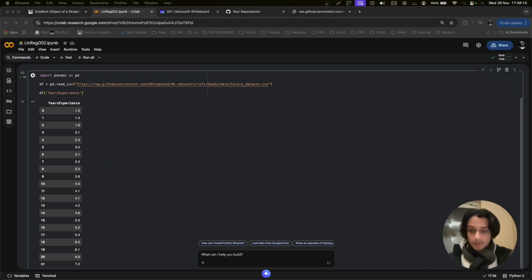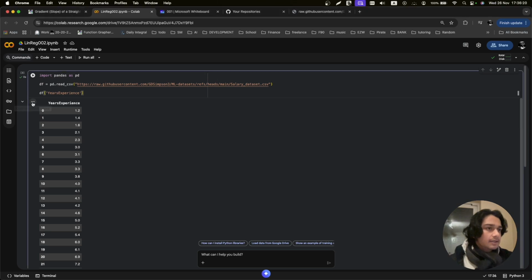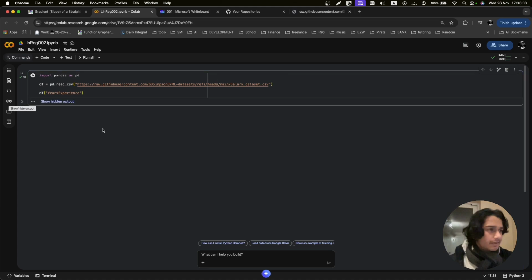Good. Now let's visualize the data. Let's dump it into a scatter plot. For this, we're going to need matplotlib. It's a really awesome way of putting out your stuff.